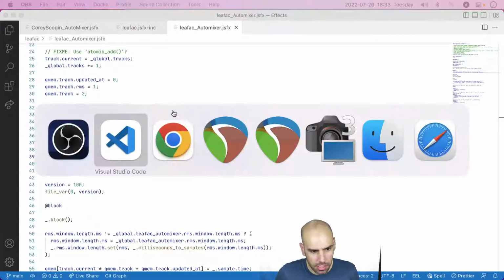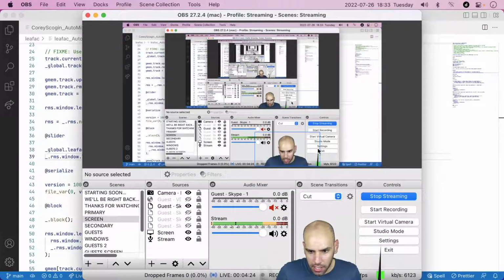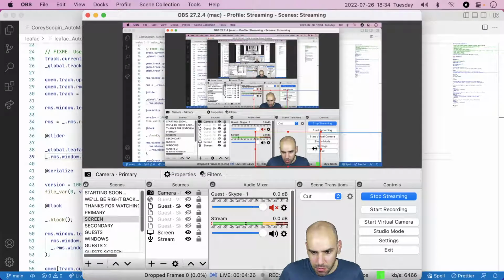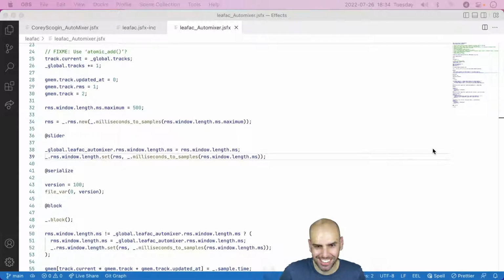Oh, hang on, this is gonna bug me so much. I will just trim this so that you cannot see my room. There you go. That's slightly higher production value.